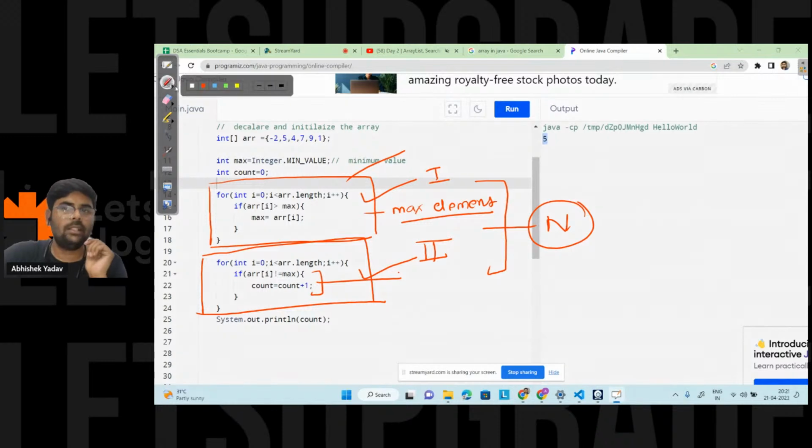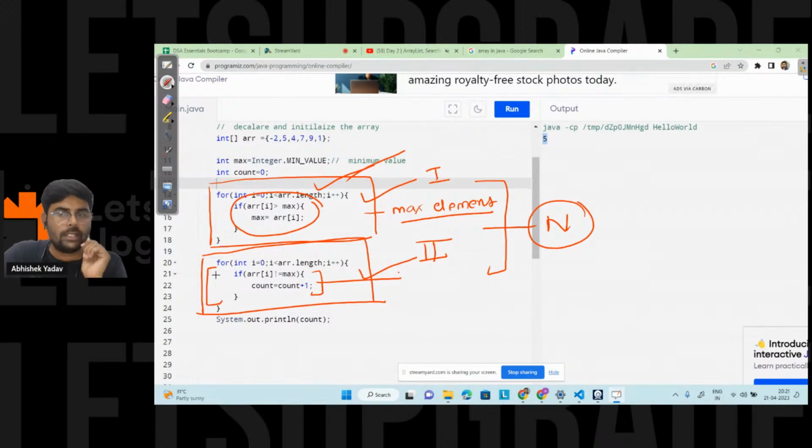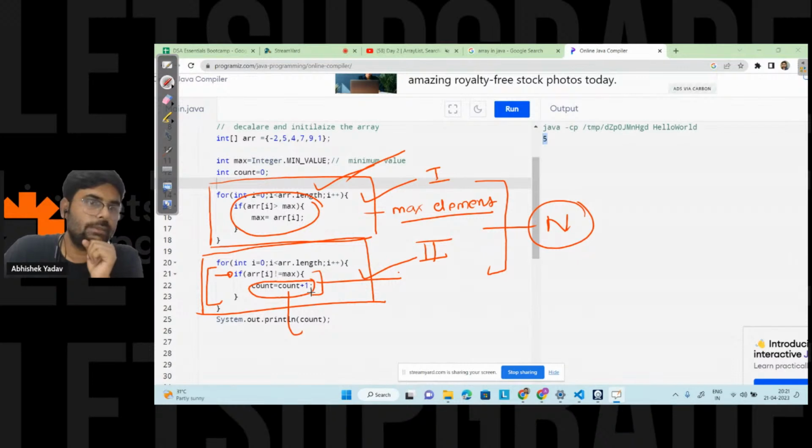So for that, I got to know that first I have to find the maximum element. Here in this part I am finding the maximum element. After that, in this part, I am counting all those elements that are not the maximum element. So if I do this part, I will get all the elements that have at least one element greater than them, right?